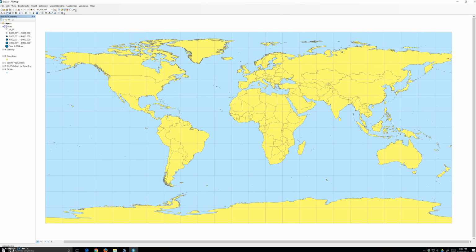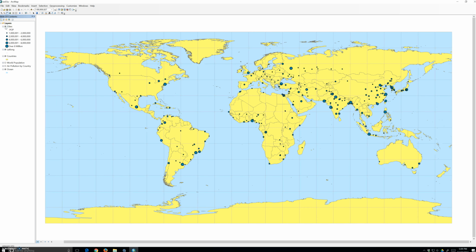For the cities, if I turn it on and off, it means visible or invisible for this layer. When it's checked, it means it's visible. Now we're going to turn on the world population and air pollution for each country. I can collapse them, so you can see there is a lot of data there. As I mentioned, we have the drawing order.